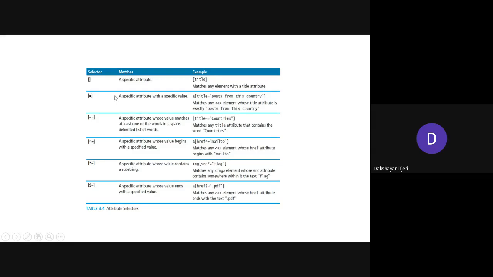So within the square brackets, along with the name of the attribute, if you use the equal to symbol, what does it do? A specific attribute with a specific value is used. For example, you can see here a title has been used equal to posts from this country, right? What is this going to do? It is not going to match the title attribute anywhere with any value, but in this case it is going to match the anchor element which has the title with this value, that is posts from this country. Only at that position the styles will be applied.